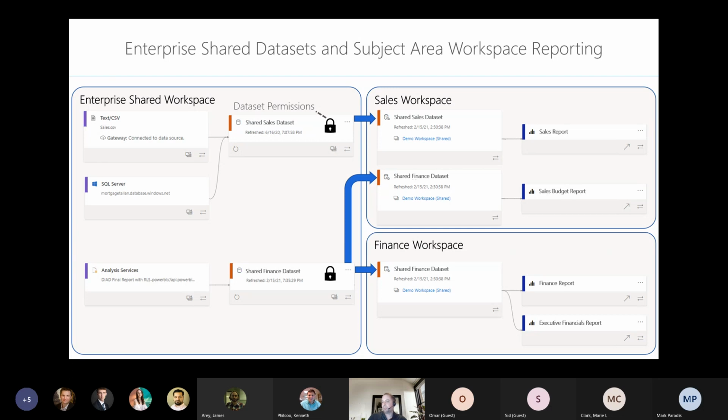So we'll talk a little bit about security next, but before I jump into that, as exciting as it is, any other questions about workspace best practices, shared data sets, or anything that we've covered so far? Okay.